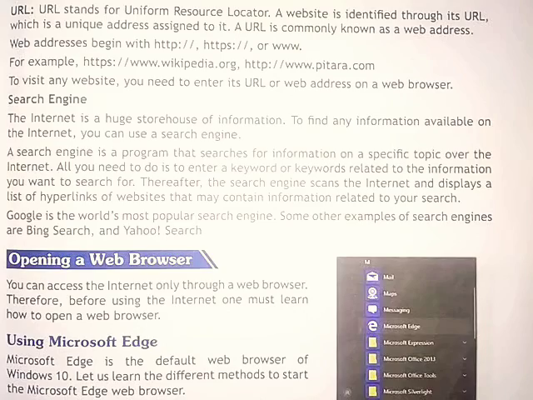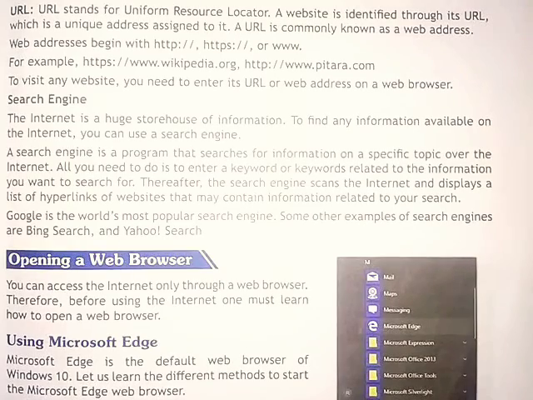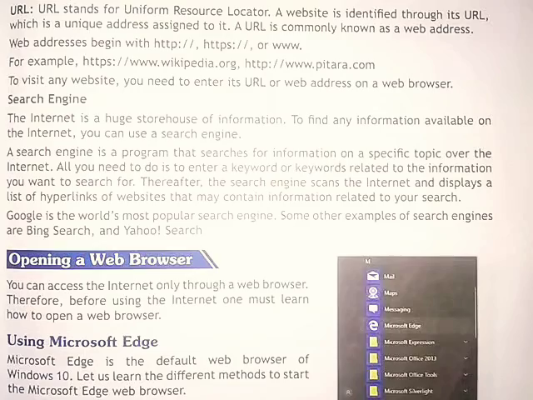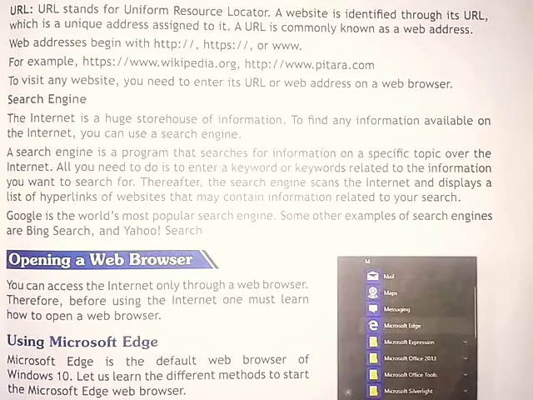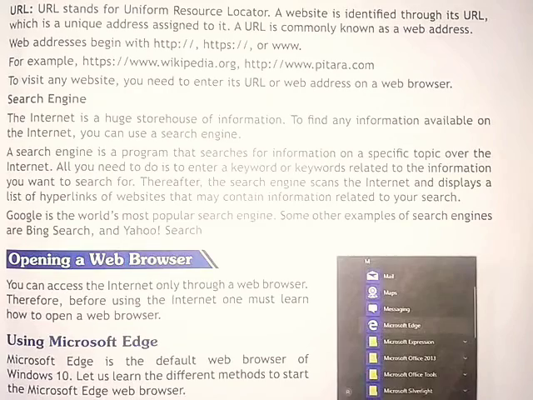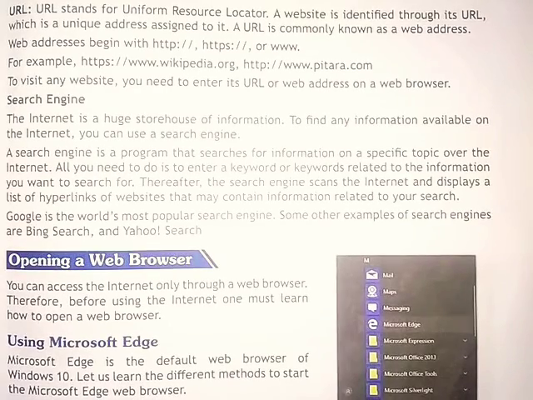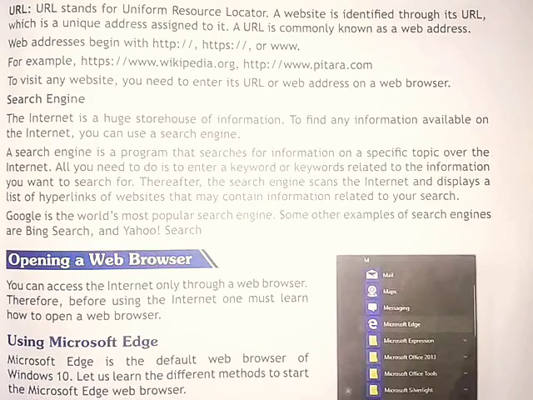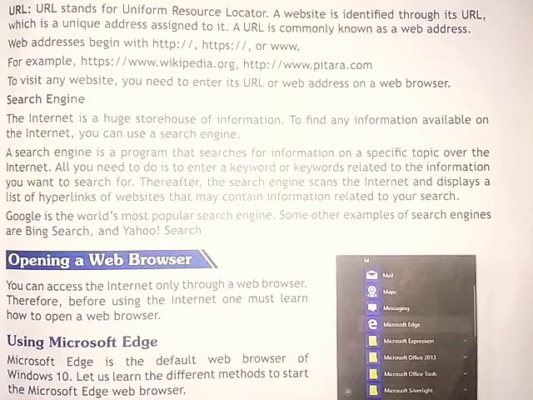All you need to do is to enter a keyword or keywords related to the information you want to search here. Thereafter, the search engine scans the internet and displays a list of hyperlinks of websites that may contain information related to your search. Google is the world's most popular search engine. Some other examples of search engines are Bing Search and Yahoo Search.